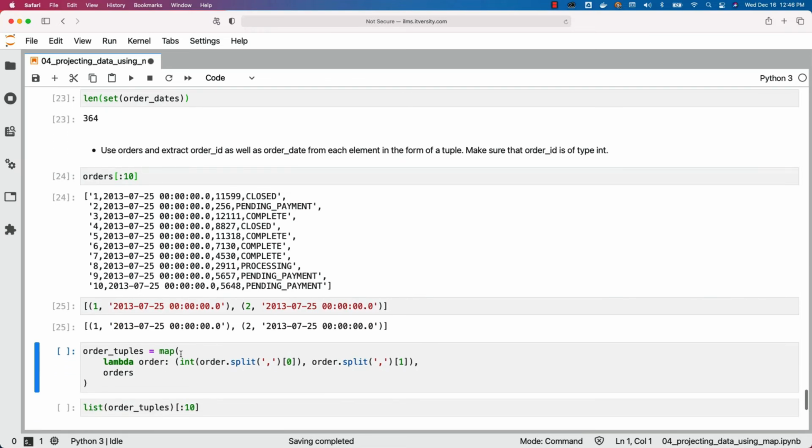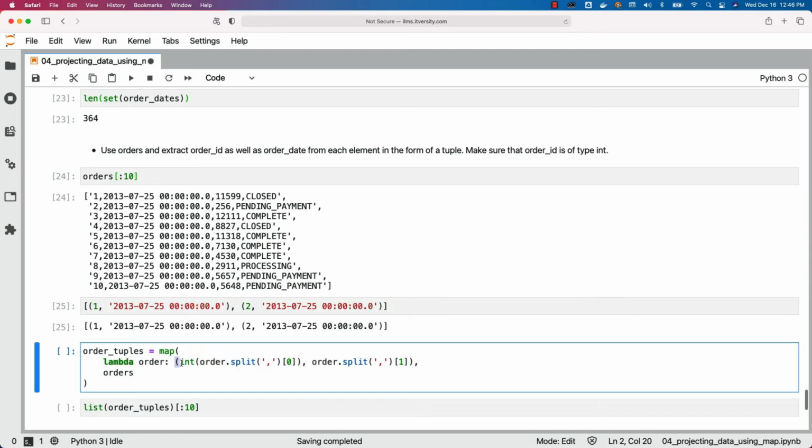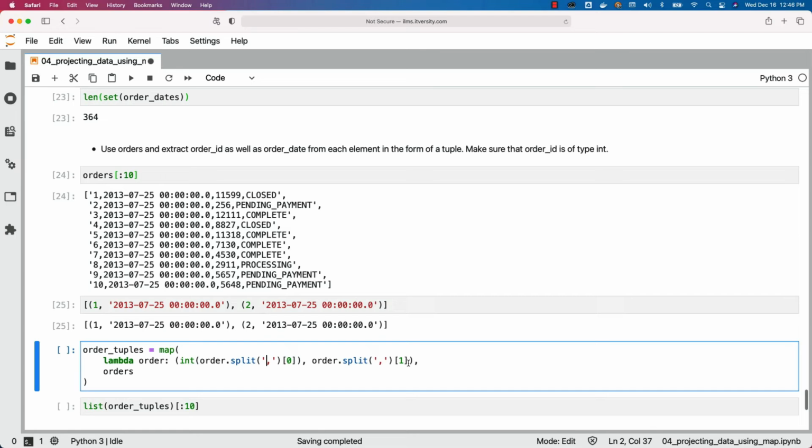Now you can use the map function. As part of the map function in your lambda, you just have to invoke the tuple using round brackets like this and pass the elements you are looking for. order.split of comma of 0 will give us the order ID. order.split of comma of 1 will give us the order date.